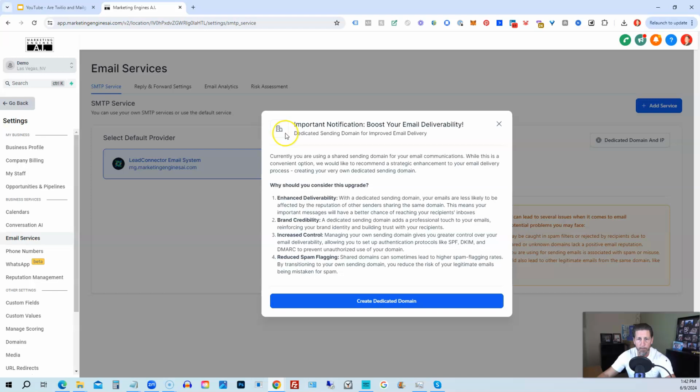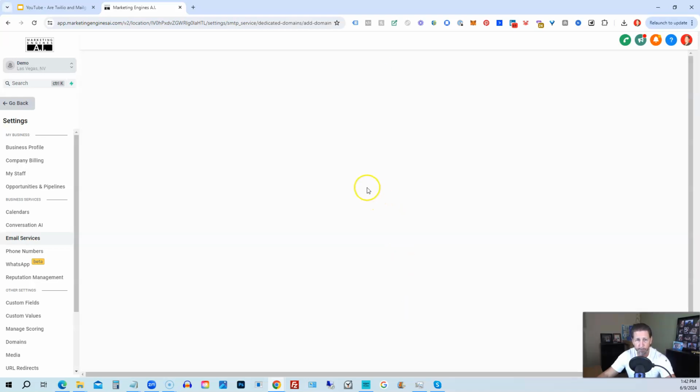Right, but it tells you important notification: boost your email deliverability, dedicated sending domain for improved email delivery. Currently, you are using a shared sending domain for your email communications. While this is a convenient option, we would like to recommend a strategic enhancement to your email delivery process, creating your very own dedicated sending domain. Why you should consider this upgrade: enhanced deliverability, brand credibility, increased control, reduce spam flagging. All right, so we click this button here.